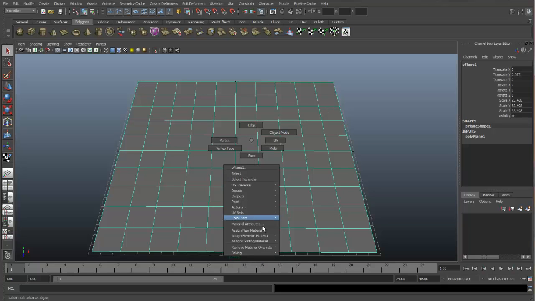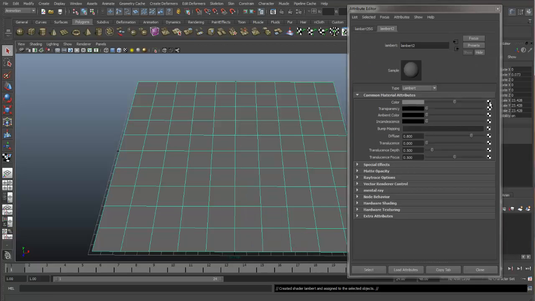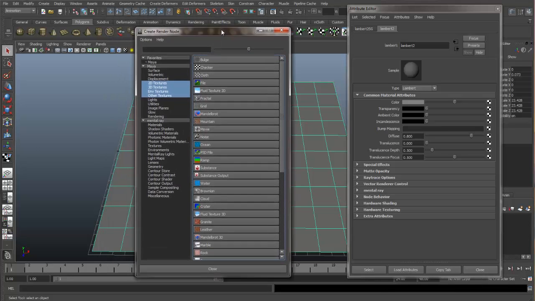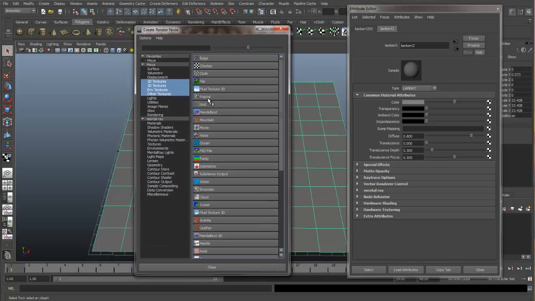So let's come up here and create a new material. Just like we would apply a texture to our color node, let's click on this button. And it brings up this Create Render Node window. And instead of selecting one of the procedurals, we can select this one called File. This will allow us to import an image to place onto our object.